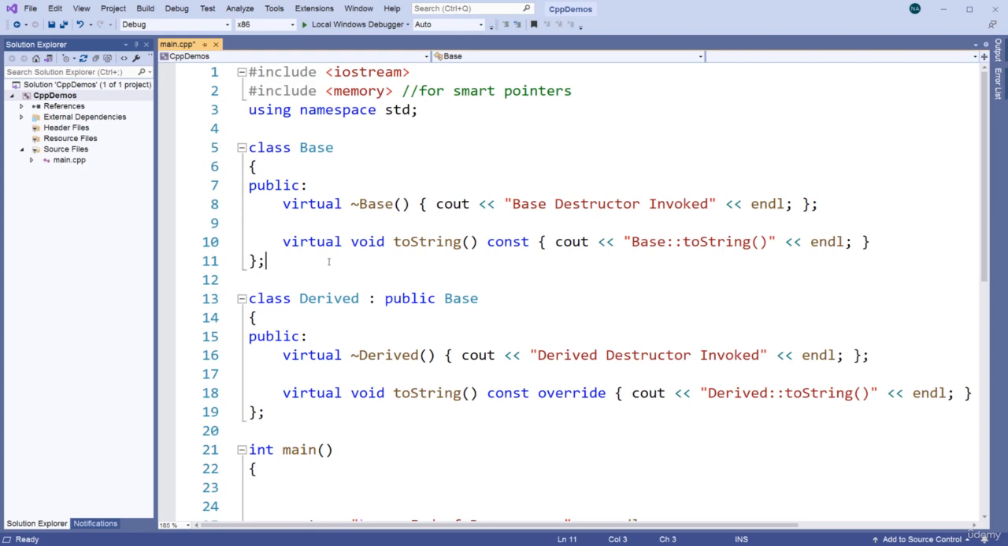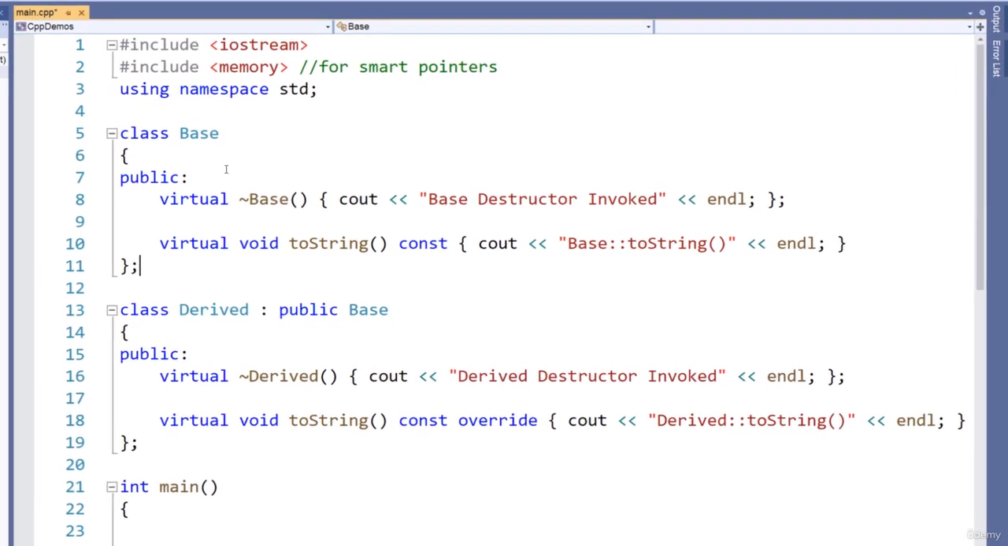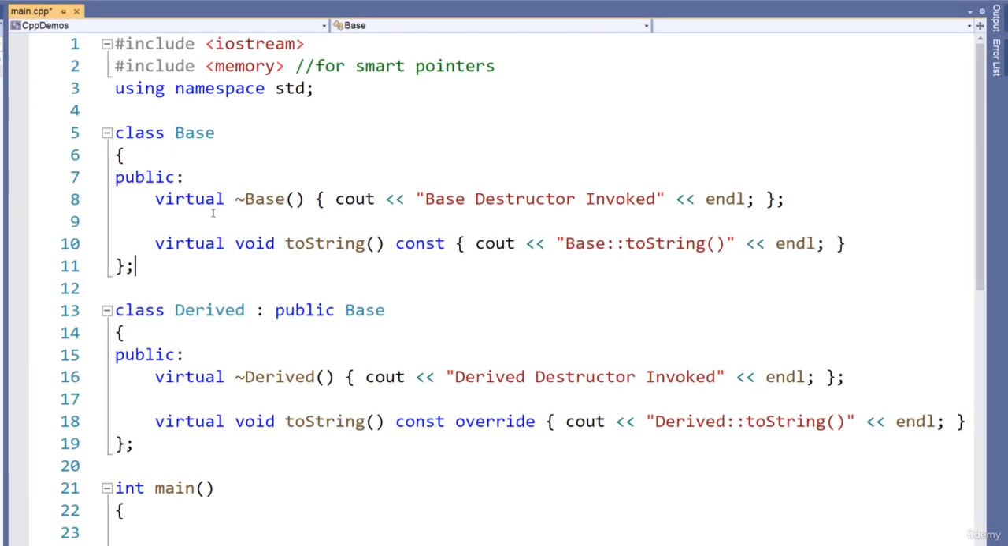As a simple example, I'm just going to include the memory file again for the smart pointers. Then I have a base class with a virtual destructor, and then we also have some virtual toString function which is going to print out base toString, and the same for the derived class. This is going to publicly derive from the base class. It has a virtual destructor and it has a virtual toString function as well, which we override of course from the base class, and this will print out derived toString in this case.